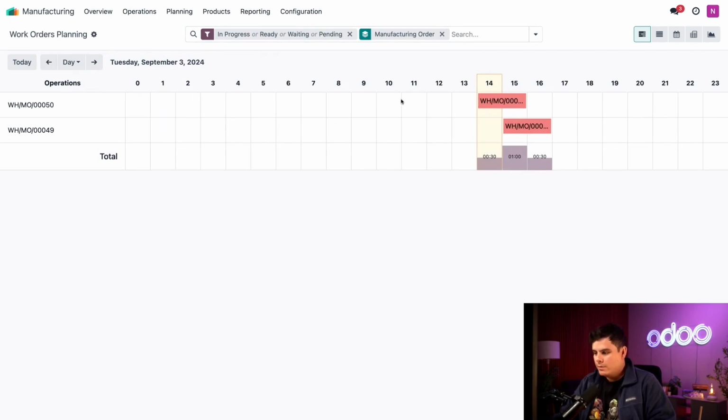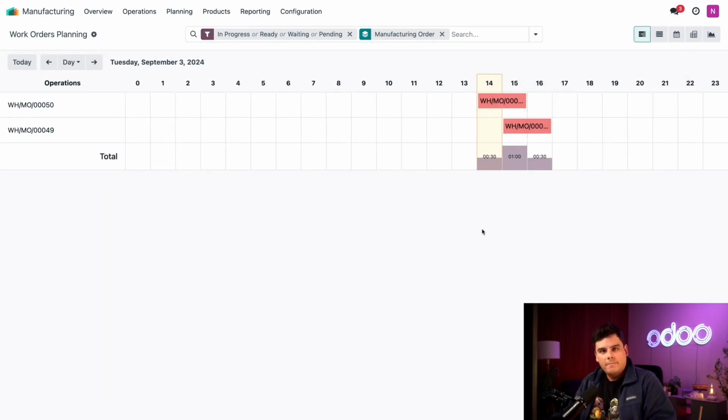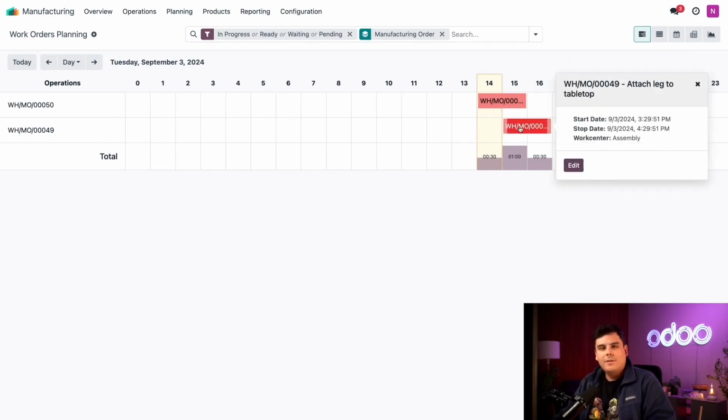So we're actually going to select the first one that's set to open, which happens to be our attach wheel component right there. This is because Odoo recognizes that the child MO must be completed before the parent MO. Do you notice the time listed in the stop date field on the popover window for the child activity? Well, if I click away and then I click on the parent MO, you'll notice something. The start date happens to be the exact same time.